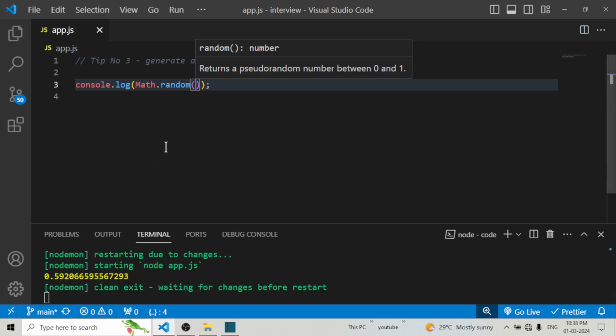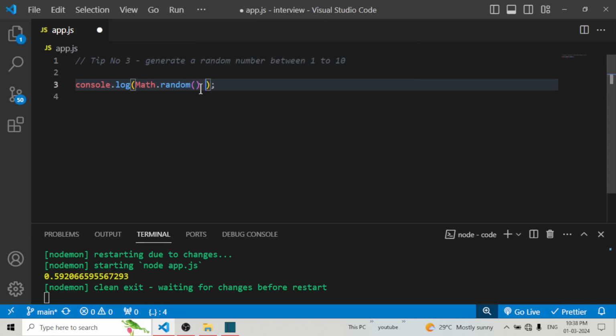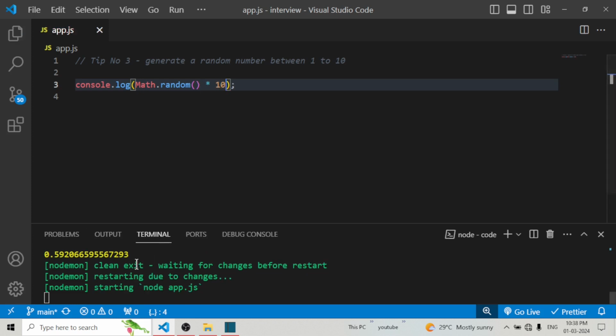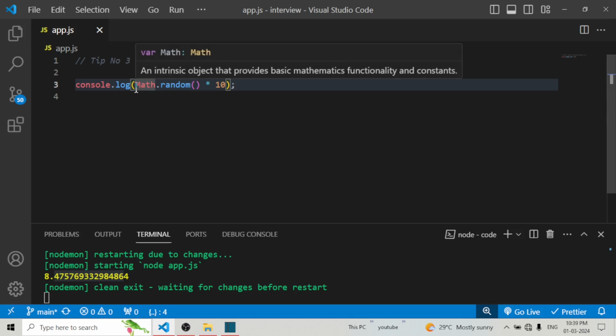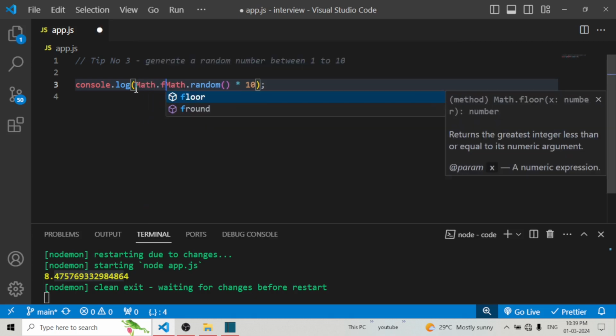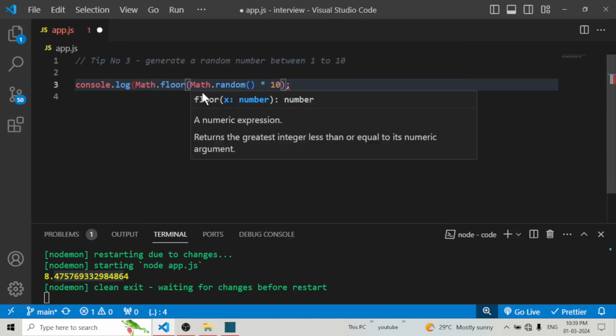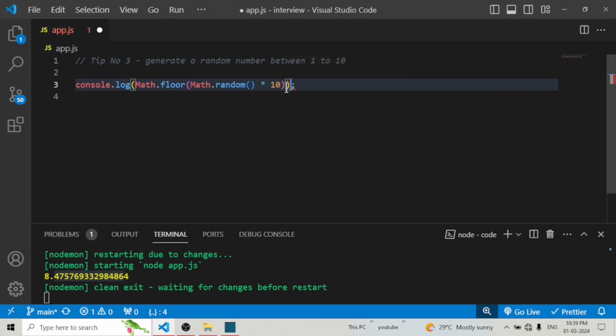But we want the random number only between 1 to 10. So what we have to do is multiply this by 10, so that we will get only a random number up to 10. See, we got 8, but we don't want these decimal numbers. We want only the whole number. So to remove the decimal part, we have to use Math.floor or Math.ceil.